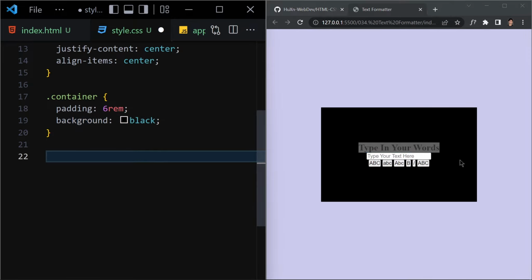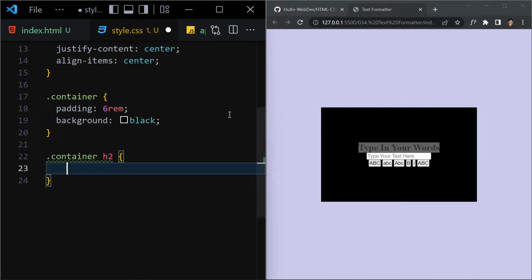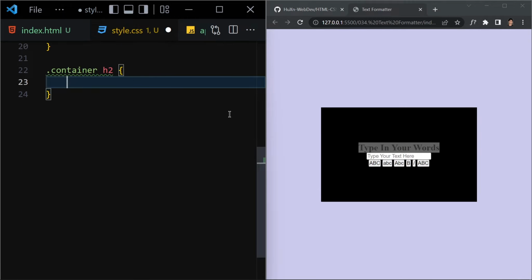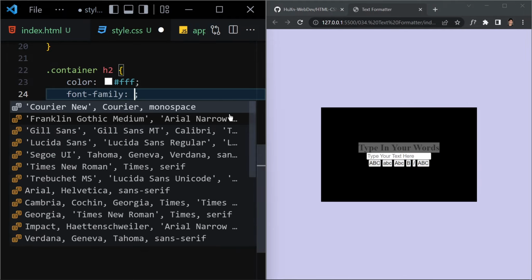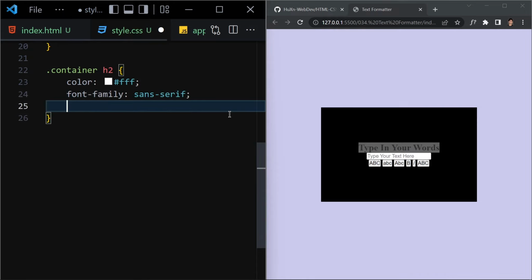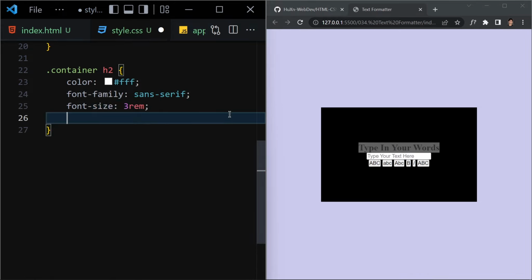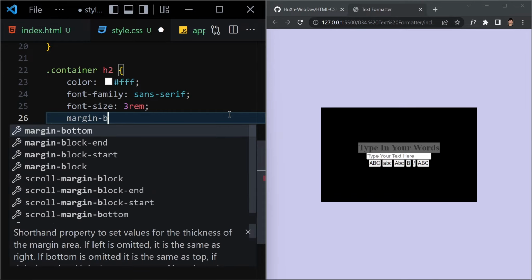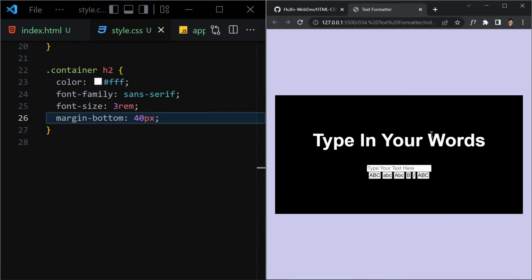The next thing which you have to do is to select this h2 right here. So we are going to be writing container and then h2 inside that container. So we have this container and we have that h2 inside this container. So we are going to be writing a color of totally white. And then font family, you can choose whichever you like, but I'll just go with the sans-serif. Font size will be 3rem, so I'll just write 3rem right there. And then margin bottom will be just 40 pixels. Save it, and this is how it looks right now.